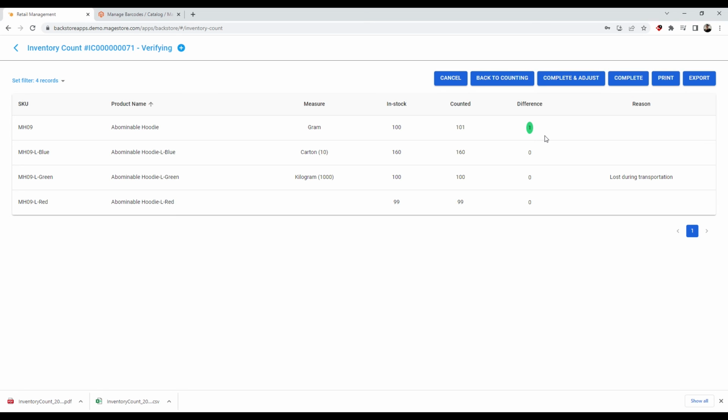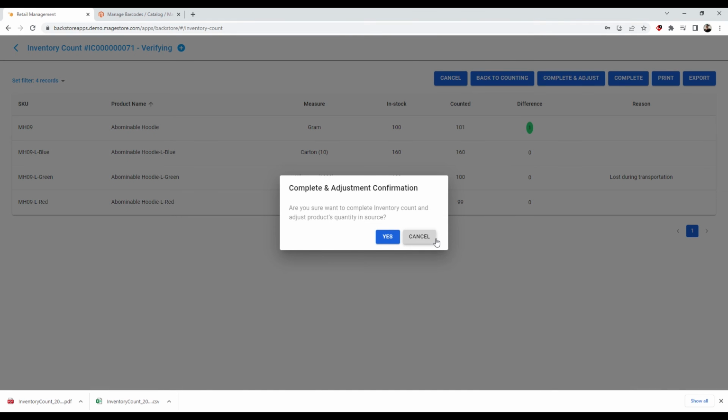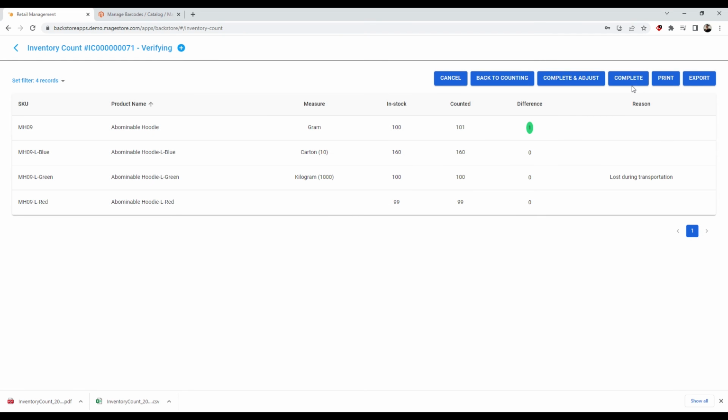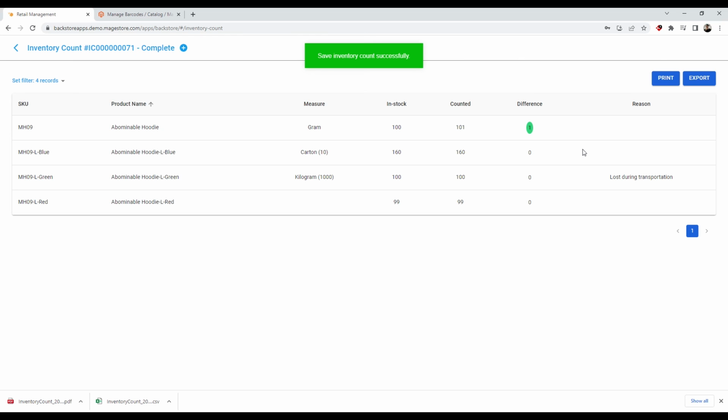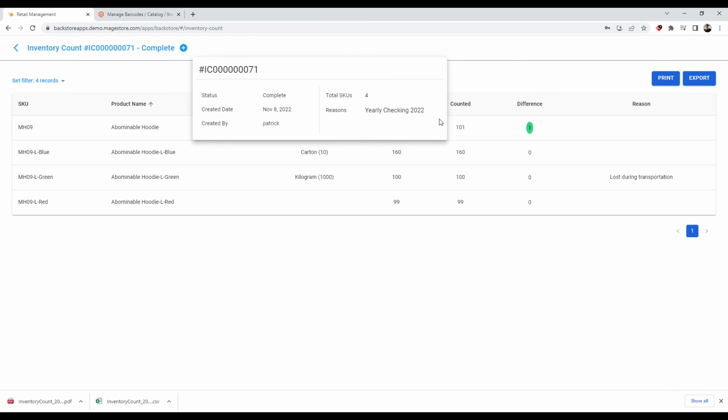And in case you want the difference to be reflected in your Magento stock immediately, you can click on complete and adjust. If you click on complete, there should be no change to the stock. You can click on the button here to check it and see the general information.